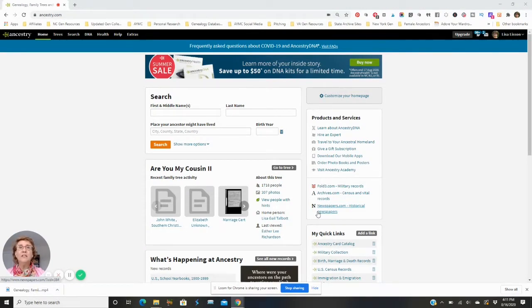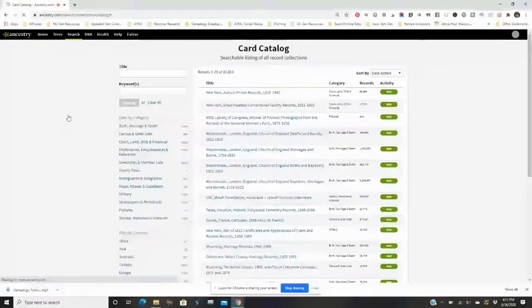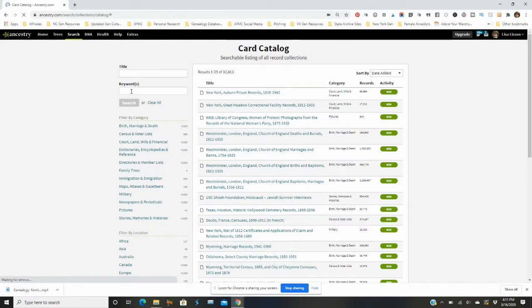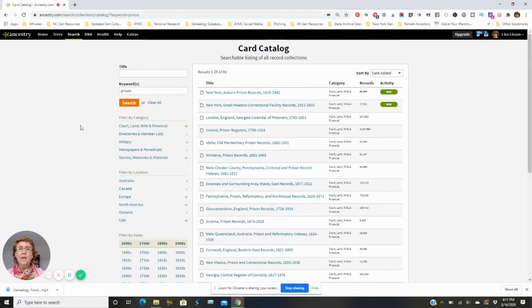records for your ancestor, because these can have a tremendous amount of information for you as a researcher, and just fascinating reading, guys. So to find those, if I'm not sure, I'm going to go ahead over here to search, and I'm going to go to the card catalog. Now, what I'm going to do is type in here under keyword prison. And you can play around with the keyword, and I'm going to hit search. And you see right away, they have 61 records. So not a ton, but they absolutely have these records.